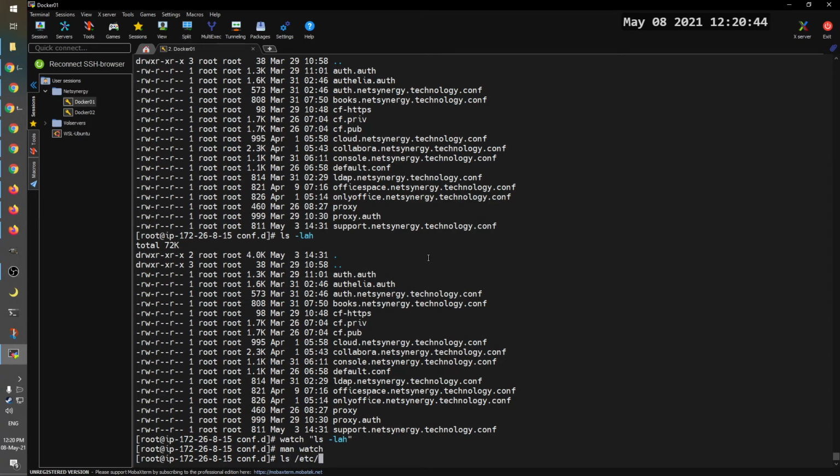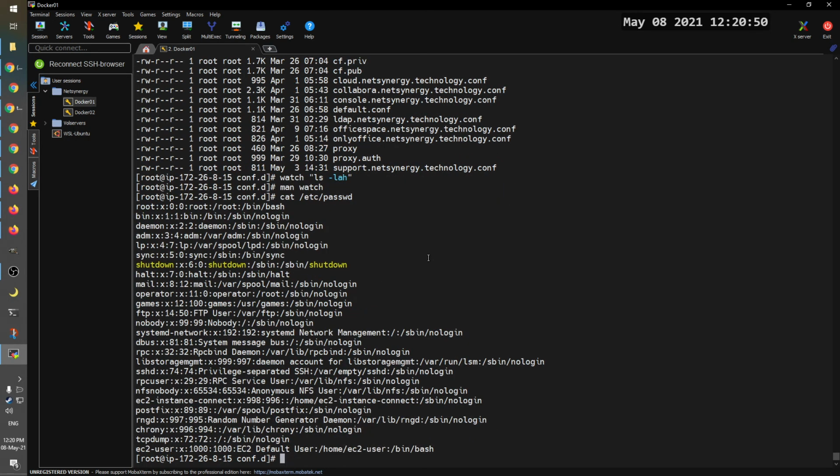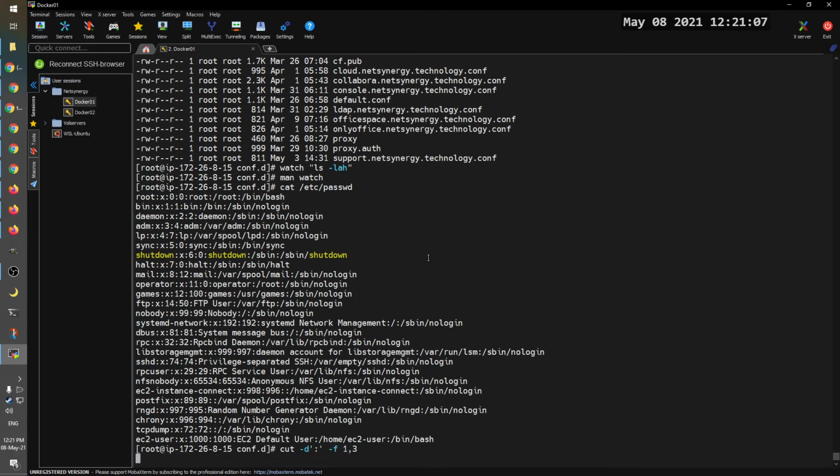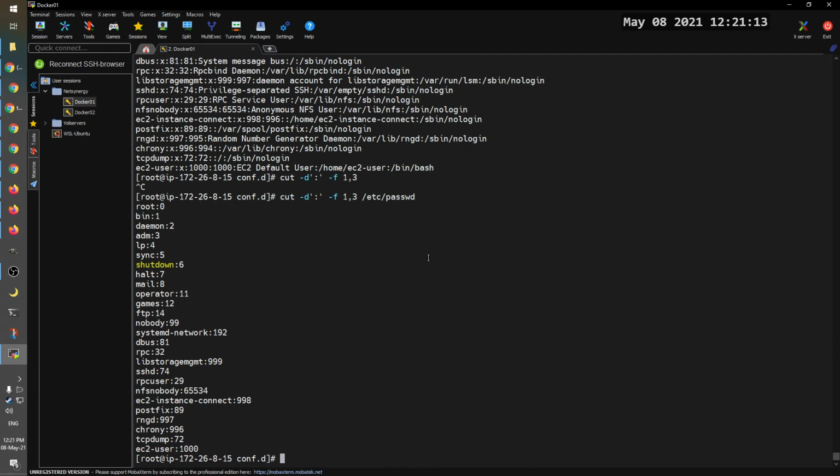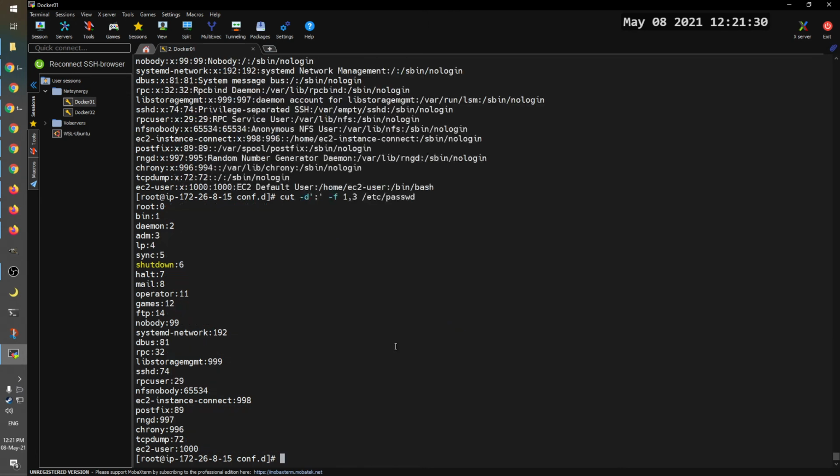For example, the file, let's cat it. This is how the file looks. Let's say cut -d ':' -f 1,3 /etc/passwd. With the first command, something like this, you will get this result. Just now, the same file, we are not changing the file, we are only changing the output. The file still remains the same.